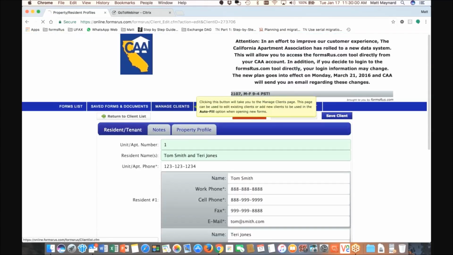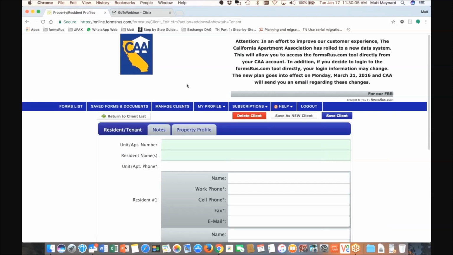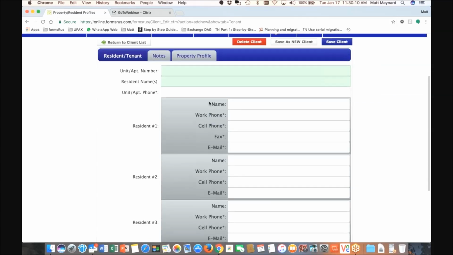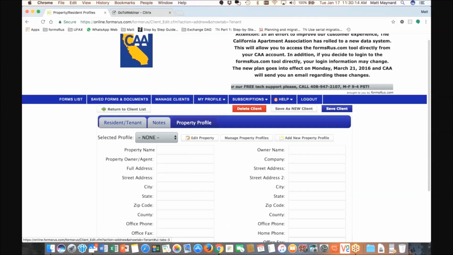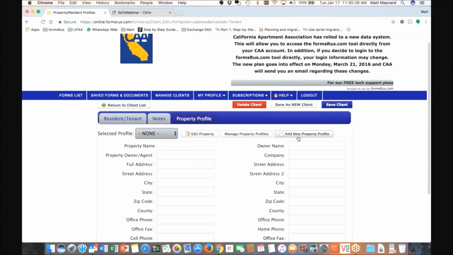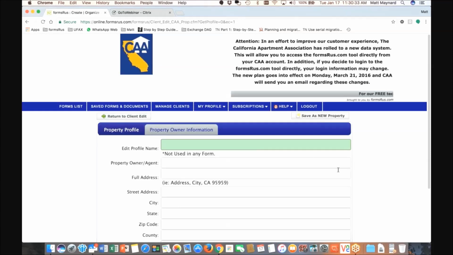So manage clients, if we wanted to add a new one from scratch, let's do that. Add new client, all right? If these new clients are going to be in an existing property we already have, we would first click on the property profile tab, and then we would click on the property that they're in. We would choose one. So what we want to do is first add a property profile. We're going to make one up here. So click on add new property profile. We're going to discard the changes. So we're going to add a property profile.